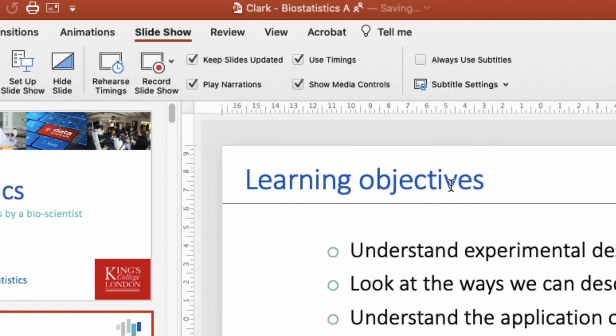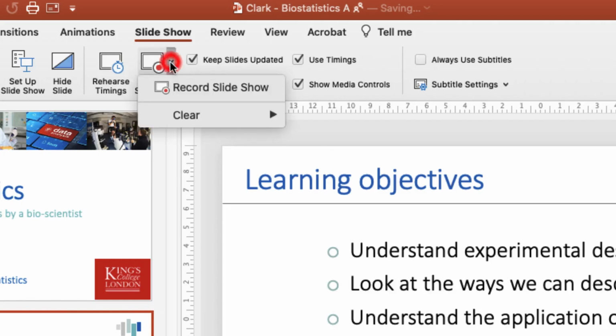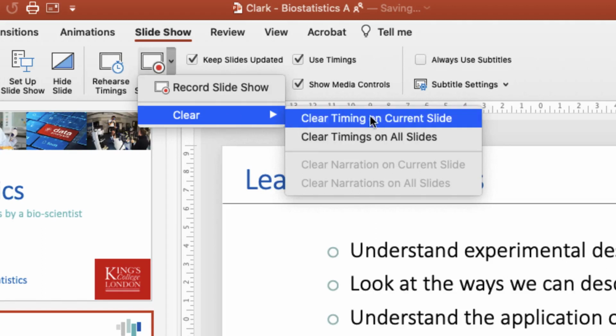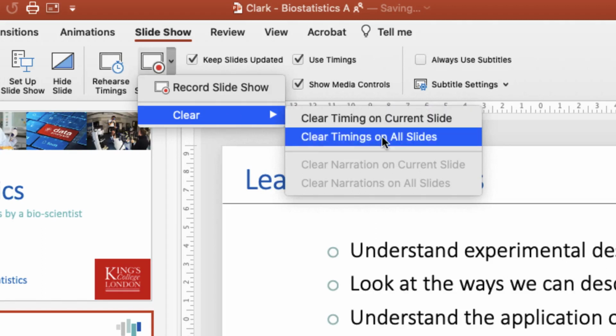Once you've deleted the narrations from your slides, you might also want to delete the timings from all of your slides. Since you've narrated, you have also built the slides at the time frame of your narration, so it might be worth deleting this too. In this case, you click back on the drop-down list, clear, and clear all timings on all slides as well.